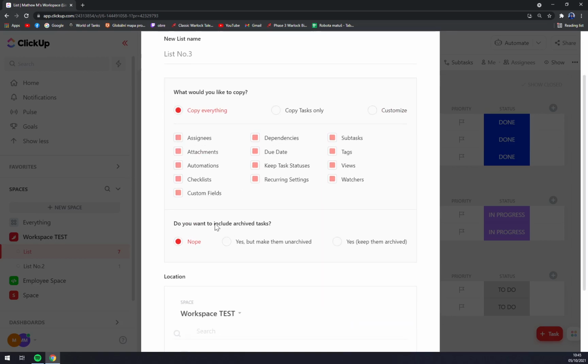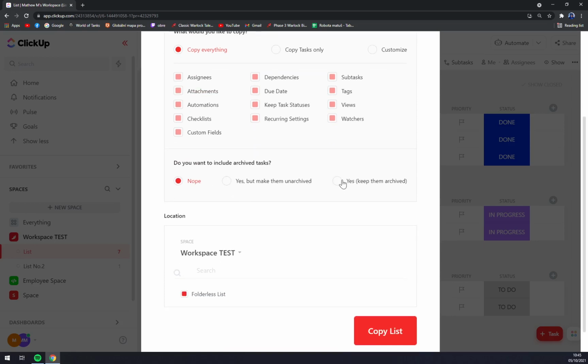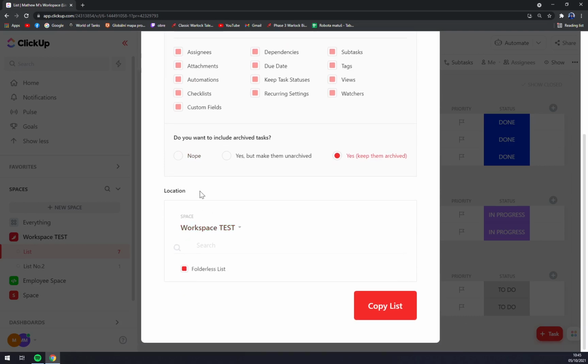Do you want to include archived tasks? Nope. Yes, but make them unarchived. Yes, keep them archived. Let's go like this. Location. You can pick now from the spaces where you want to duplicate it. So that's a very nice option. You don't always need to duplicate the list into the same workspace.